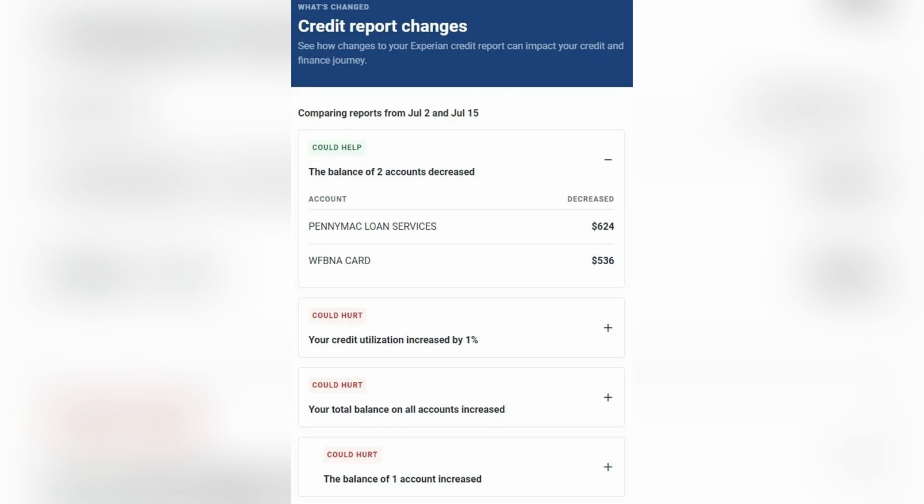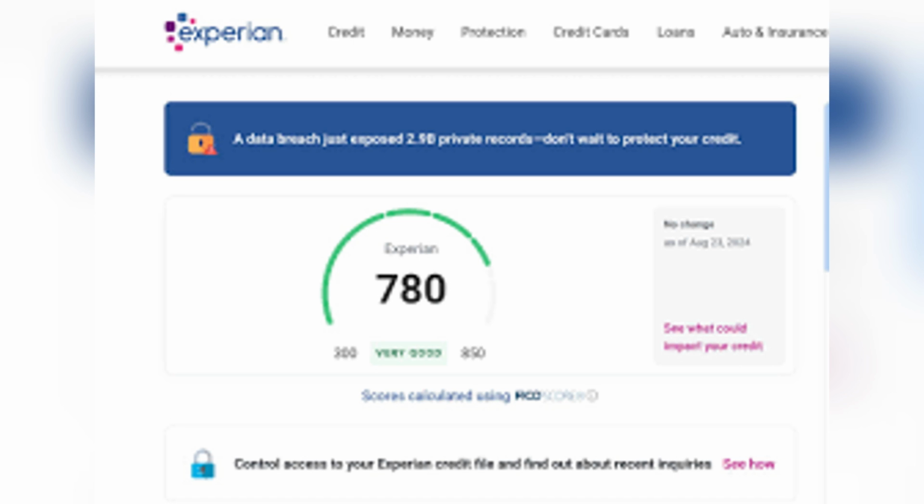Now depending on your browser or device, choose Save as PDF or Export as PDF. Save it securely to your computer or phone, and now you have a downloadable PDF copy of your Experian credit report, complete with the generated date.